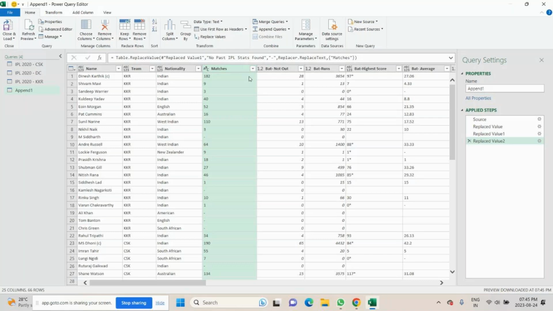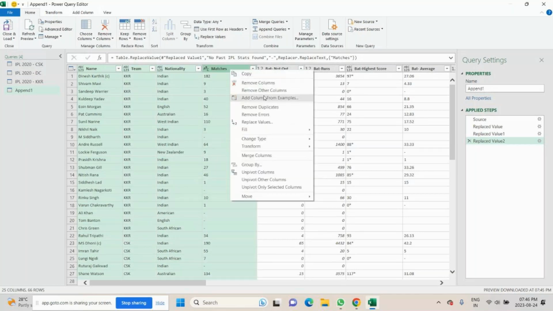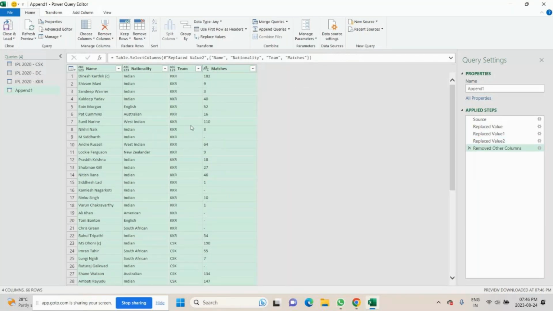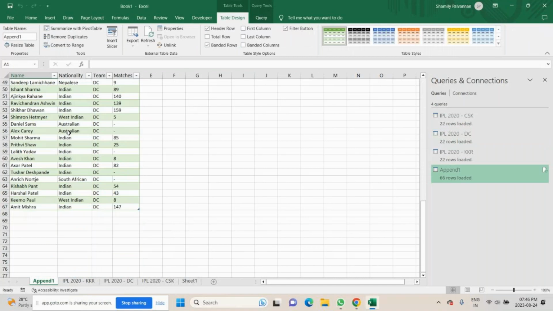Remaining I don't require. So I'll select this, 1, 2, 3, 4, all by holding the control. And remember, the same manner you select will be updated in your table also. Suppose I select name first, nationality second, then the team, then the match, then right click, remove other columns. I'm doing remove other columns. See here how I have selected, team goes into third place. Now close and load. It will come to my new sheet. See, append queries. All this data I have in one place itself.